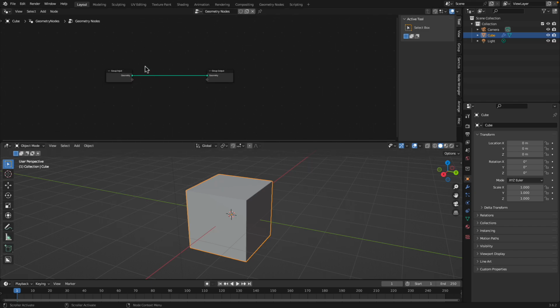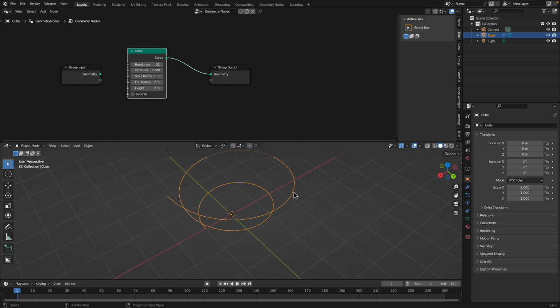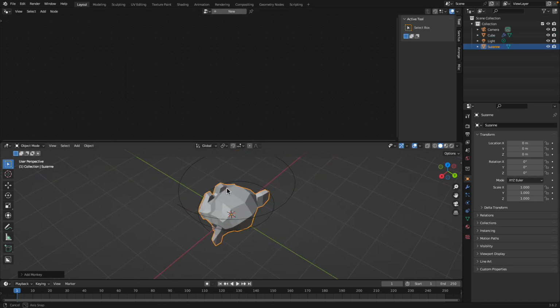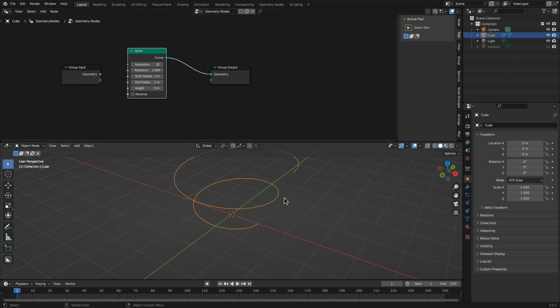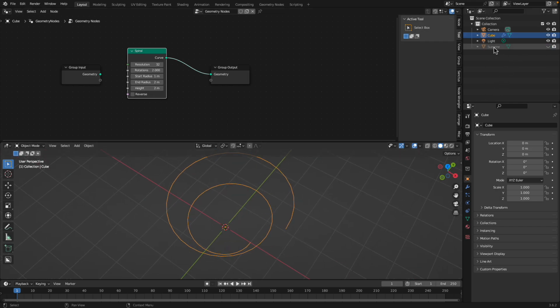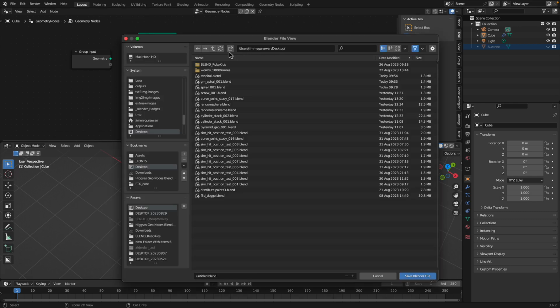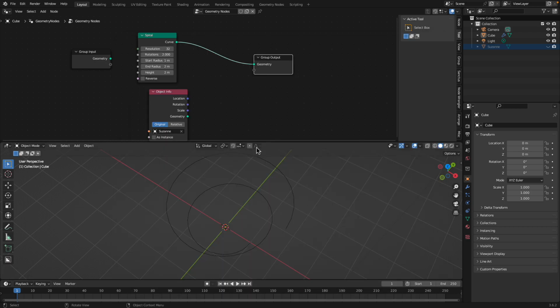If you are using geometry nodes, again, spiral, and we need a monkey head. This is the base monkey head. I'm just gonna hide it here. Back to our spiral default cube. Bring the monkey head in. Save. So monkey spiral. I just call it monkey spiral. Monkey D Luffy spiral.